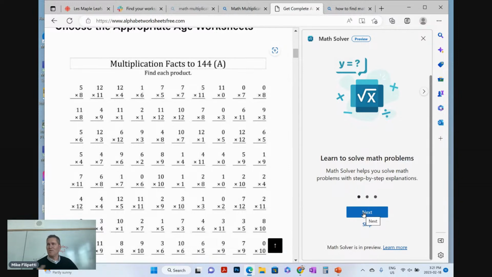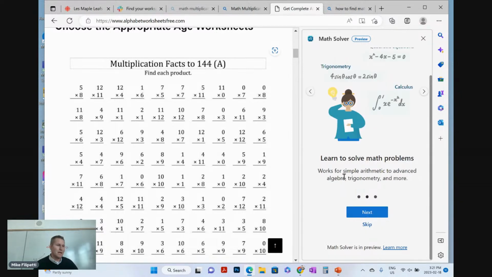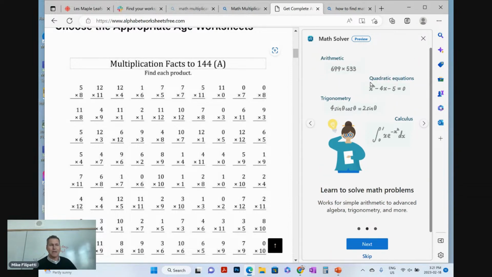If you've used this before, obviously you'll start to skip it, but it's basically telling you how it's going to learn. And you can see up top, it has some pretty extensive math questions. There's trigonometry, calculus. We're going to look at something simple right now because we want to be able to test it and make sure that it's working properly.